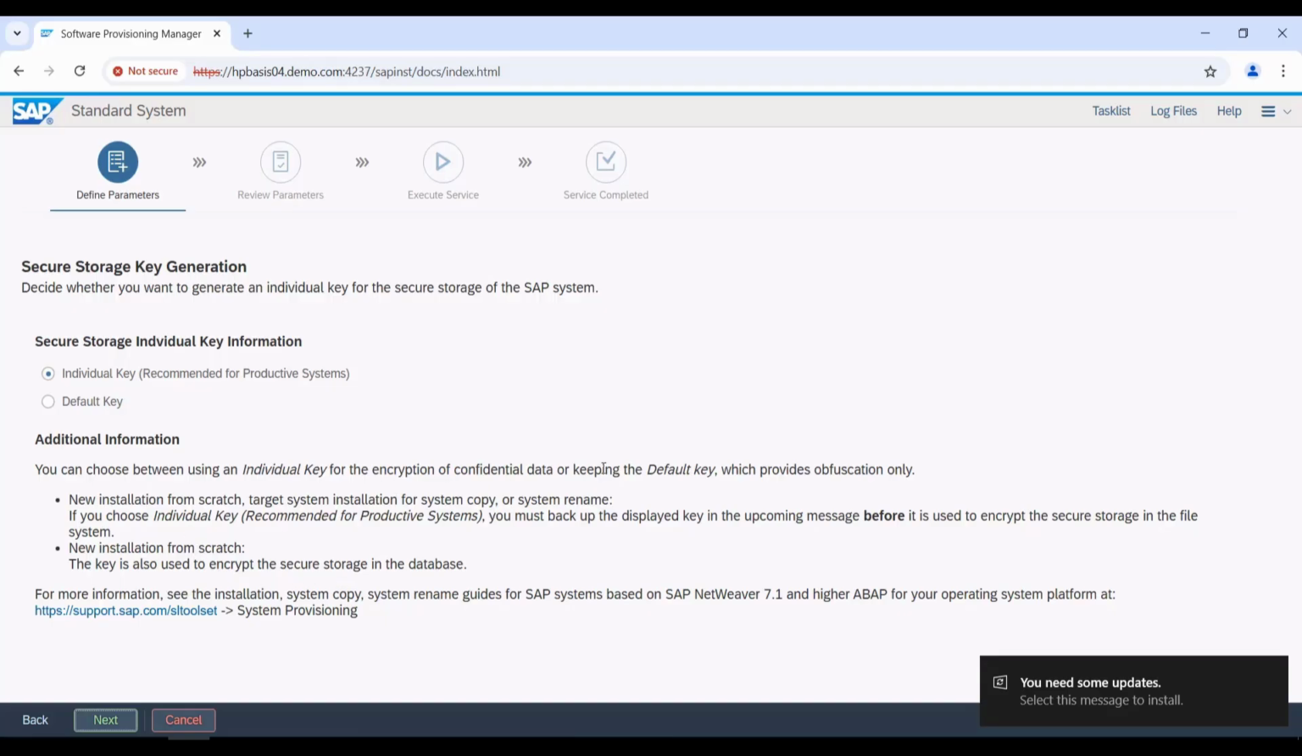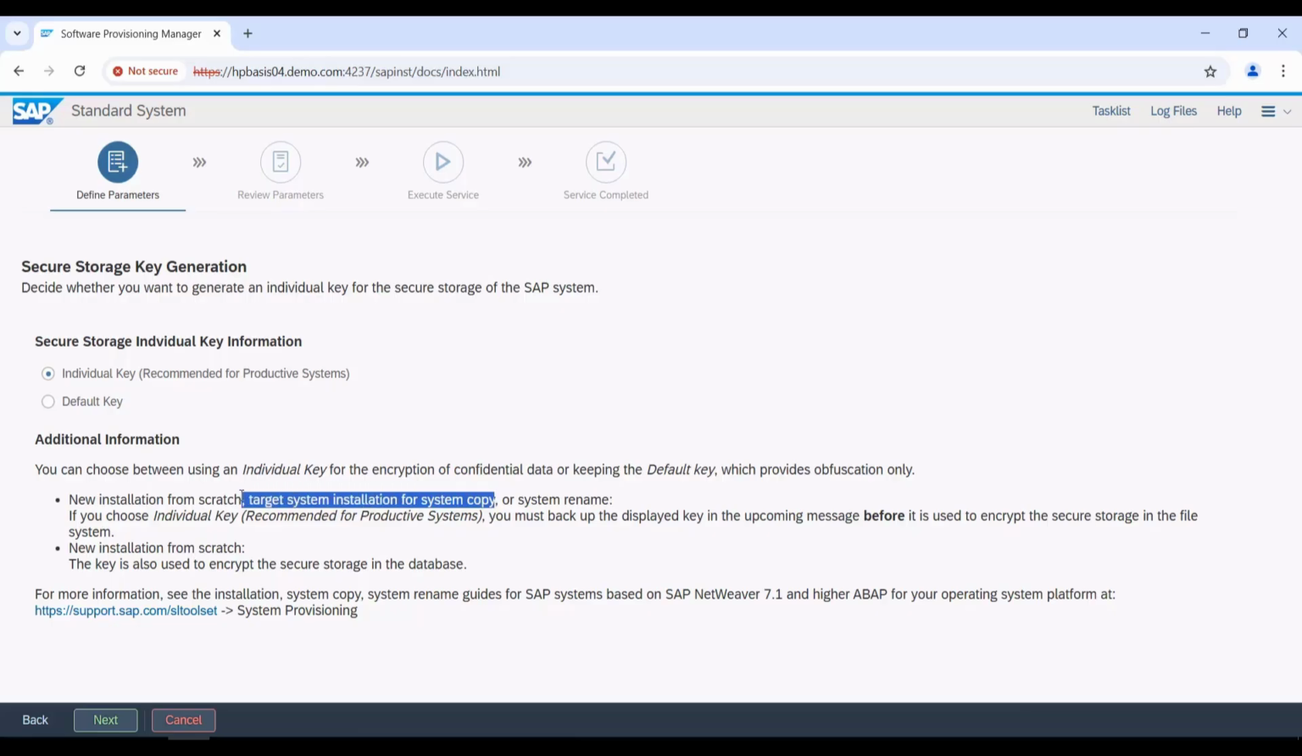So it is recommending to go with the default key, because if you choose an individual key, recommended for productive systems, you must back up the displayed key message. For target system installation or system copy purposes, we use this individual key, but by default it would be the default key only. I'm going with the default.